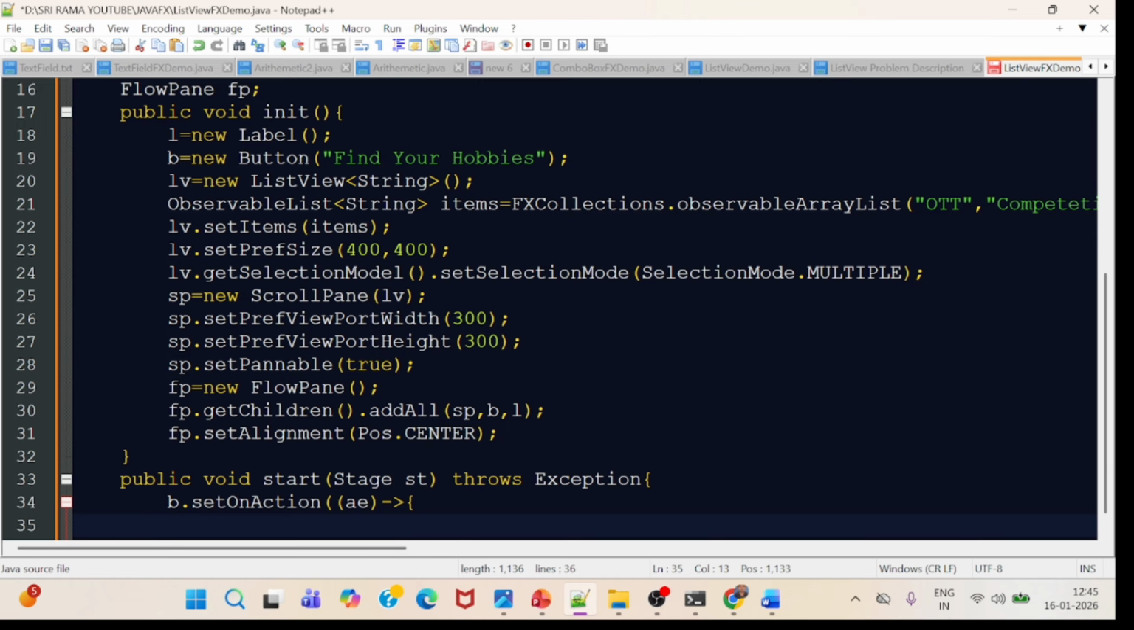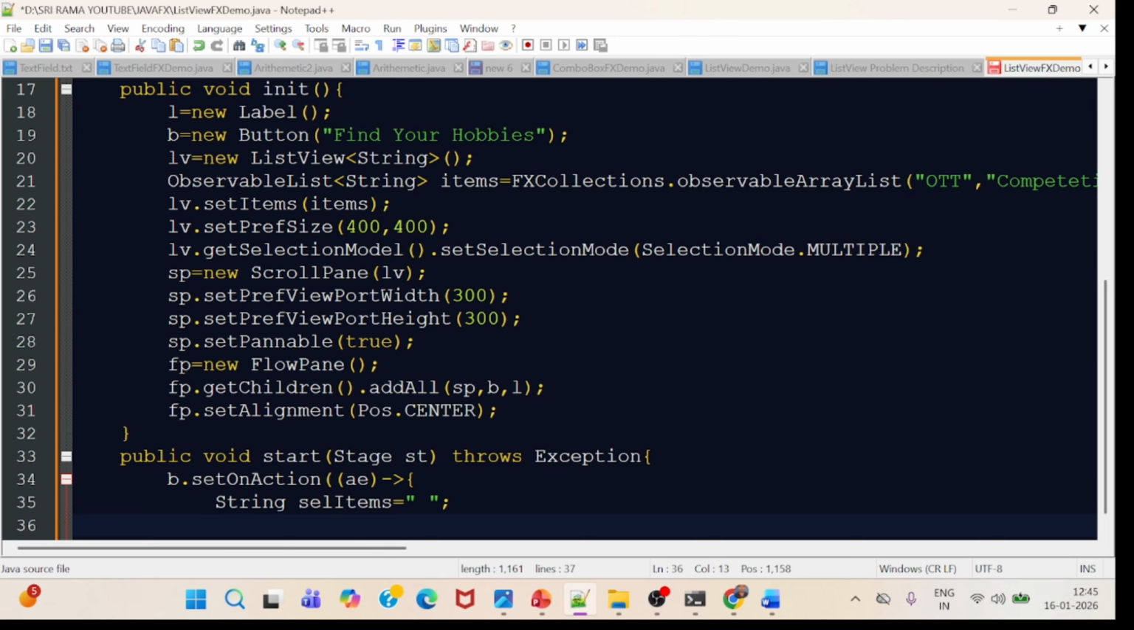Let us define the event handling for the button. Declare one variable for retrieving the selected items, the cellItems variable. This string variable tracks the list of items selected.